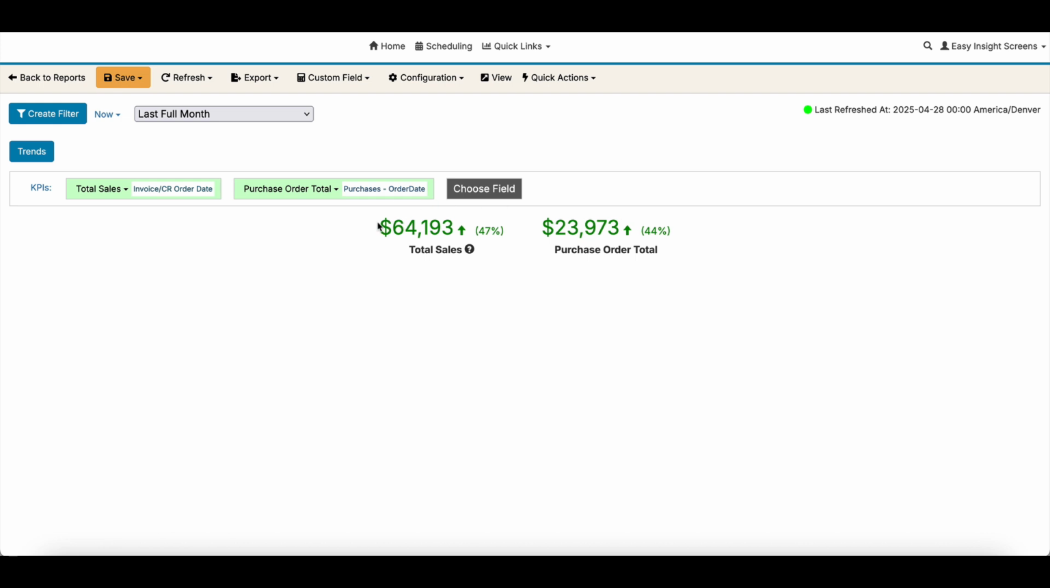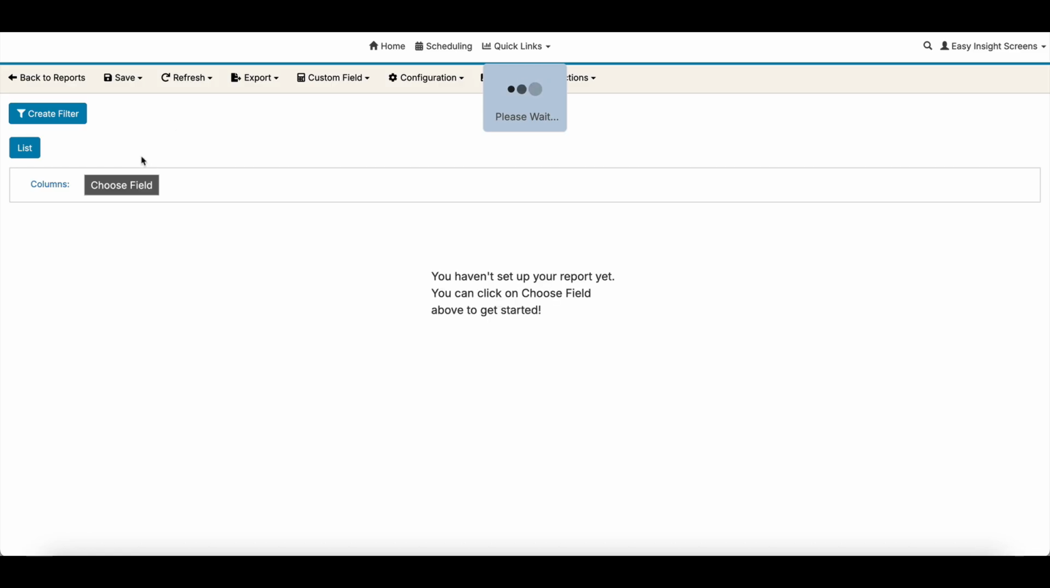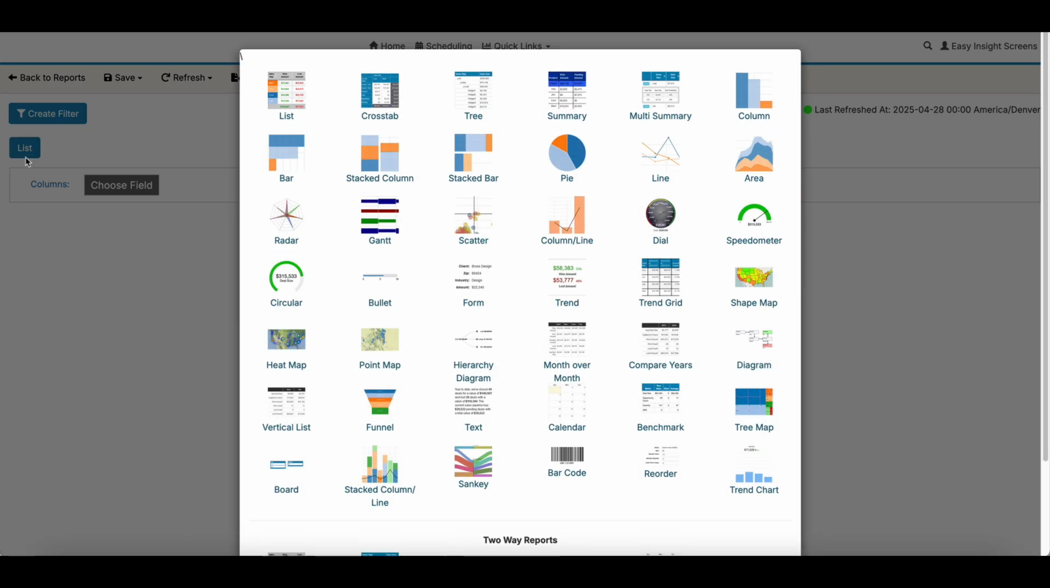This trend report can be useful as an initial top report on the first page of a dashboard, the first page of a dashboard section, someplace where you need high-level visibility into those numbers. Next, let's go ahead and take a look at a trend grid. For this, we'll go ahead and choose the report type, and we'll go ahead and do trend grid.